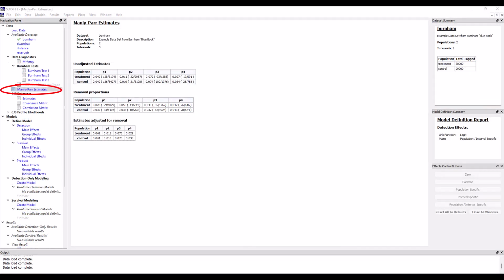The Manly-Parr reports display the Manly-Parr estimates of detection probability. Developed by Manly and Parr, 1968, they provide estimates of the detection probability that are independent of the survival process. These estimates may guide the user in selecting the appropriate detection-only model in the modeling process, which we'll go over in a future video. Here we can see an example of the Manly-Parr report. The final table, estimates adjusted for removal, are unbiased. Details of the Manly-Parr estimates are given in Appendix B.3 of the user manual.